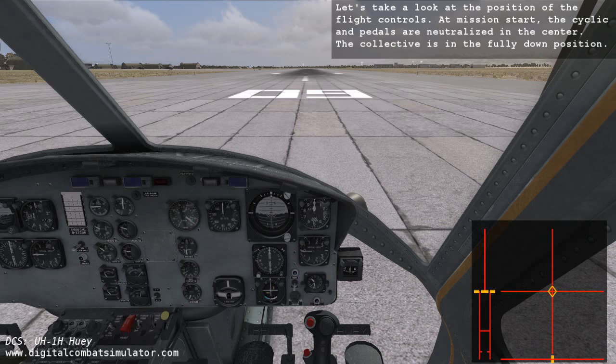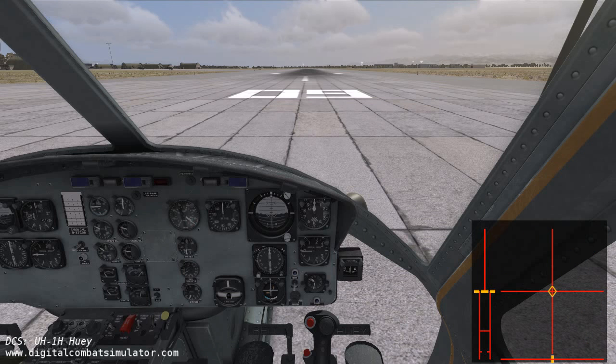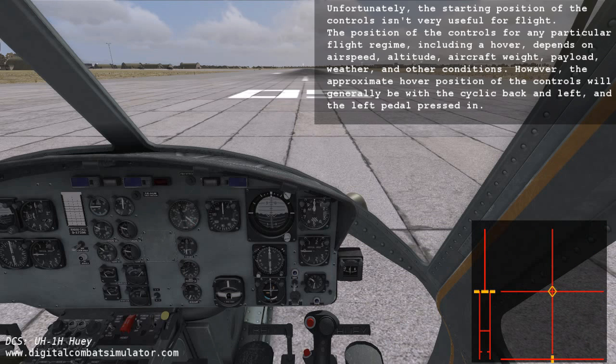Let's take a look at the position of the flight controls. At mission start, the cyclic and pedals are neutralized in the center. The collective is in a fully down position. Unfortunately, the starting position of the controls isn't very useful for flight.